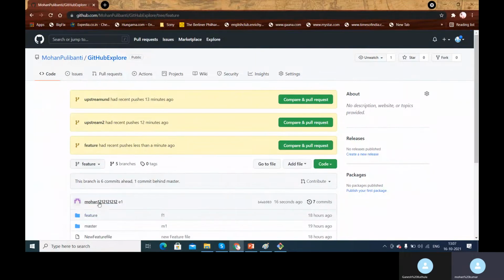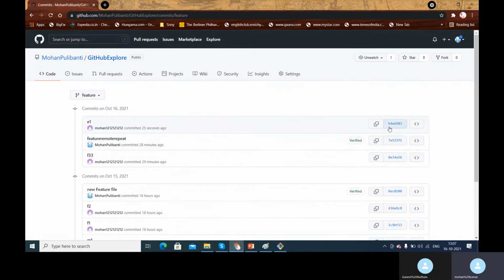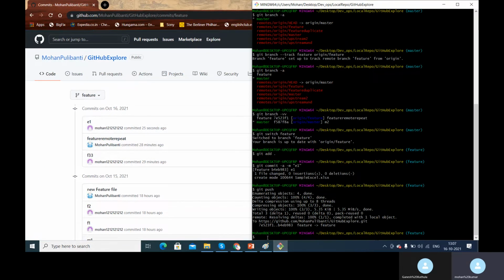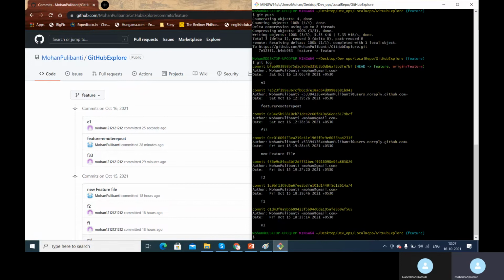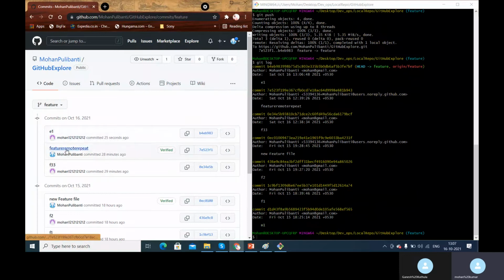We are switching the branch, right? If you go down here, you will see the Excel file that was created. Also you can see the commit histories. We have done some 7 commits over here, and these are the codes of those commits. If I say git log over here and go back, look at the commit histories: b4eb983, 7e52. These are all the 7 commits that we have done. You can even see the messages, e1, feature, remote, f33.